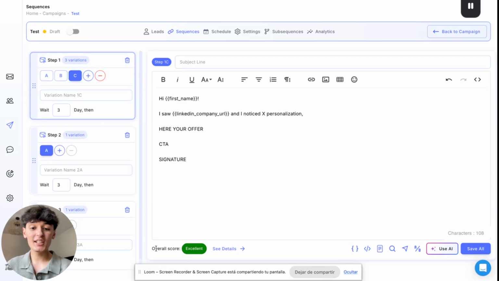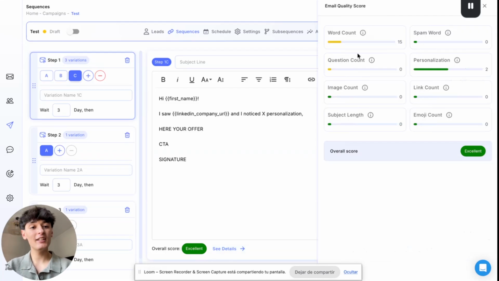You can also see that here you will get an overall score. Of course, you don't need to trust this 100% because here I didn't even write the mail, but it gives you the details on why it says, okay, this is excellent or this can be improved, right? So you see the details and you see the word count, the spam words, the question count, etc. This is important because if I start to add emojis, or links, the overall score will decrease.